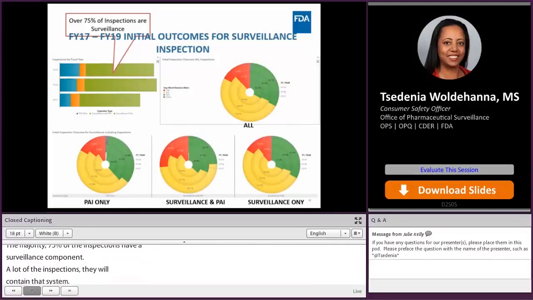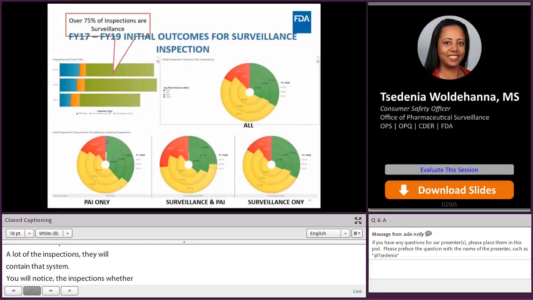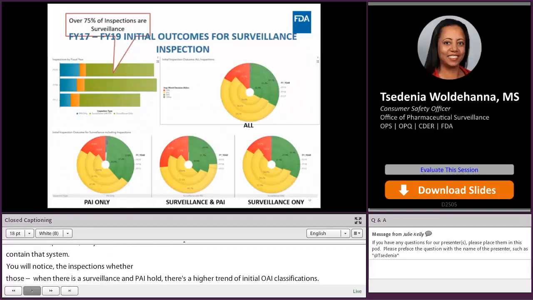these inspections show an increasing trend of initial OAI recommendations coming out, and when there is both a surveillance and a PAI code associated with that inspection, there is a higher trend of initial OAI classifications. And again, I'll emphasize that these are initial classifications, and after further review, those may end up being reclassified.